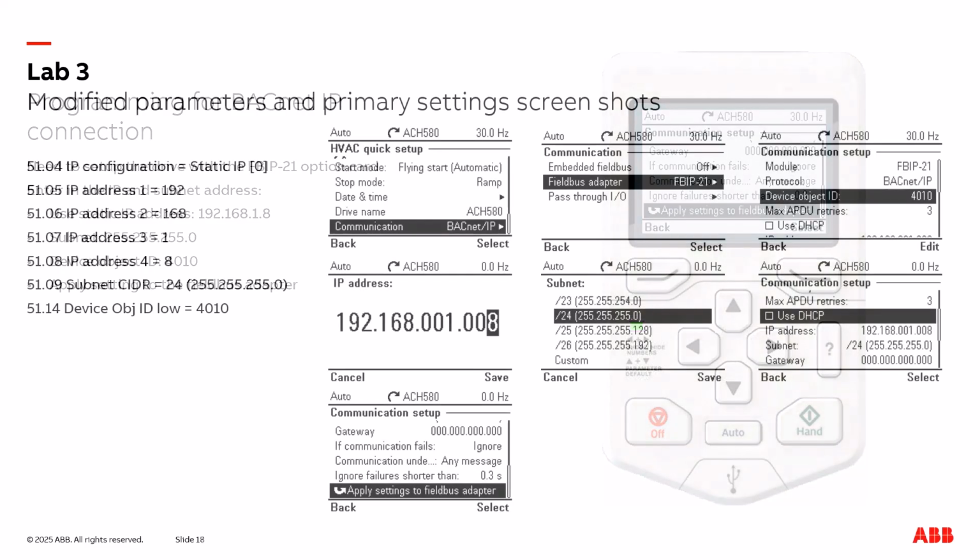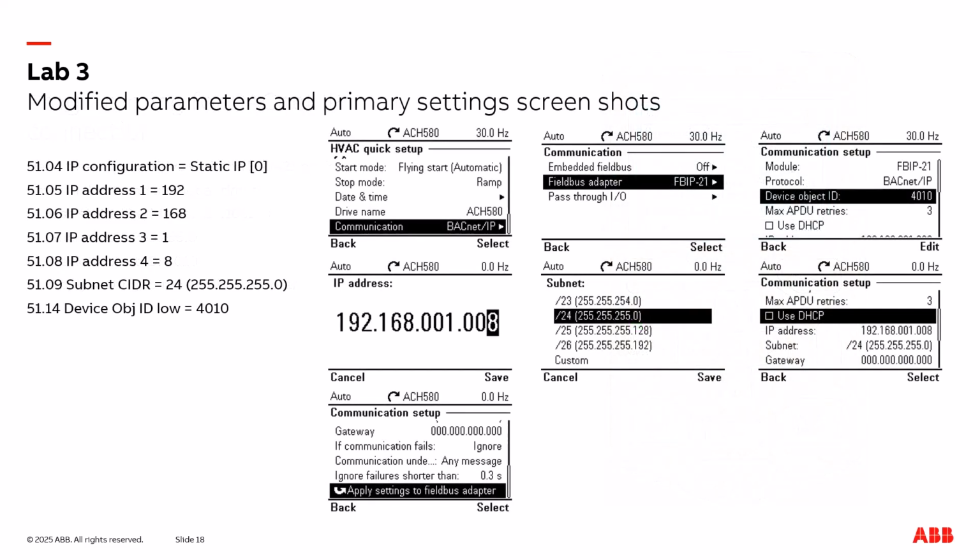To conclude Lab 3, here are the new modified parameters that you would see in the modified parameter list in the drive on the left. And here are some screenshots for reference of programming the information into the drive for the IP address, subnet, and device object ID number.